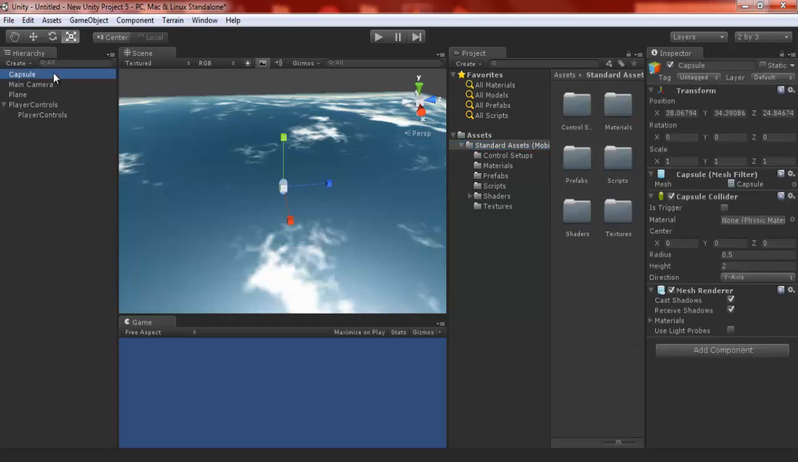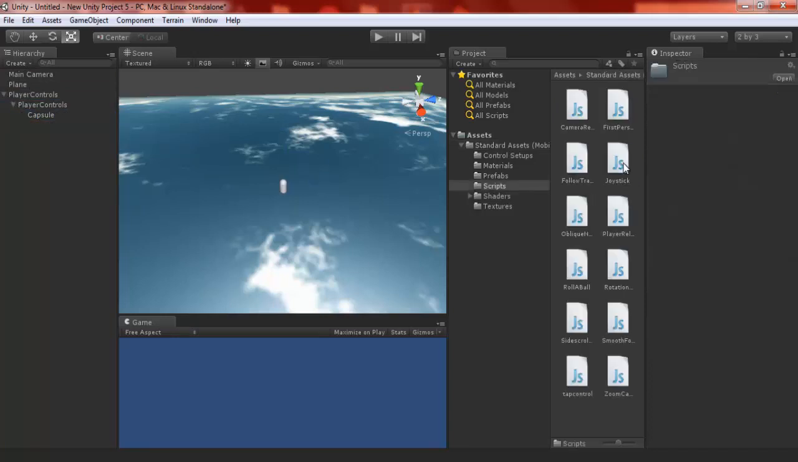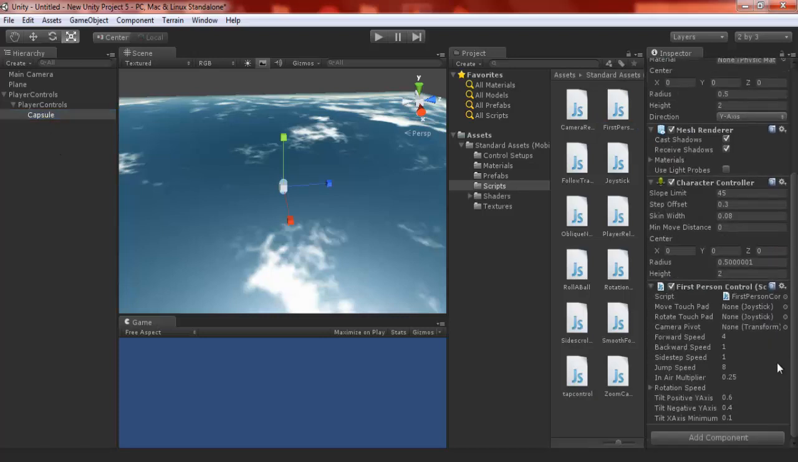After you have the capsule, parent that to player controls. Capsule, go to the scripts folder. Go to first person, in the capsule. I'm just going to change this a little bit: speed, we want 6, backward speed, we want 6, 16, wind 10.5, rotation, we want 100, 50. That's good. Keep those. We'll make this later.